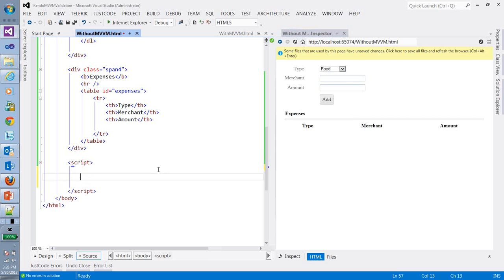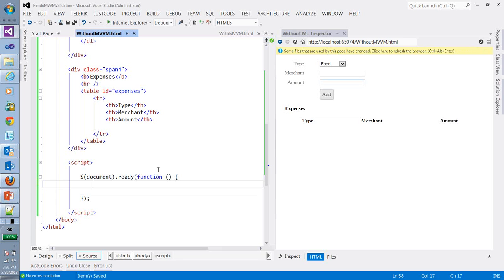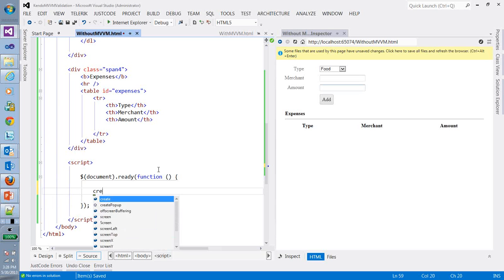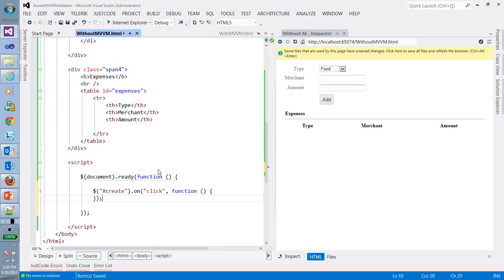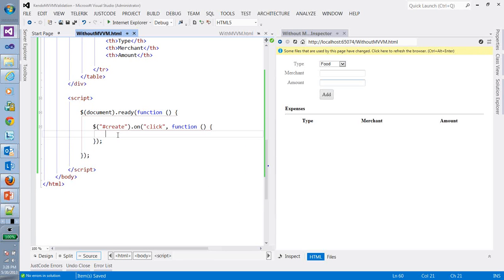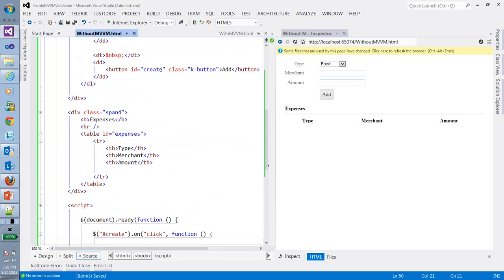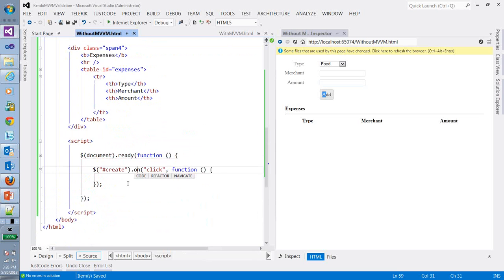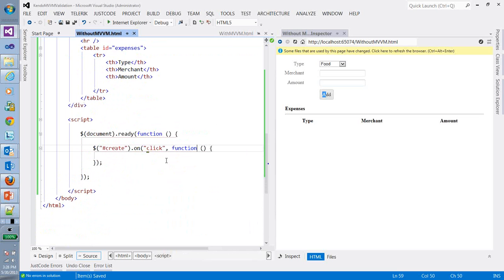So basically, you will start doing this document.ready, and then I want to write a function. So what is that function? I will basically say I'll grab the button called create. Remember, we have a button here whose ID is create, and then I'm going to say on click of the button I want to do something. So what will be that something? I want to go ahead, capture this type, merchant, amount values, and then append it to this table.